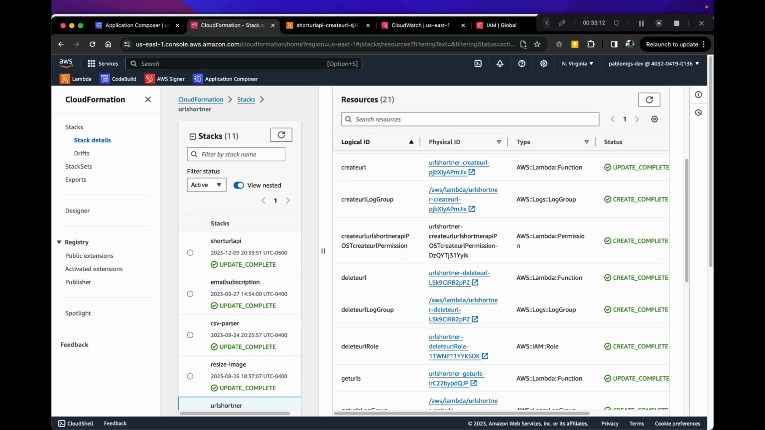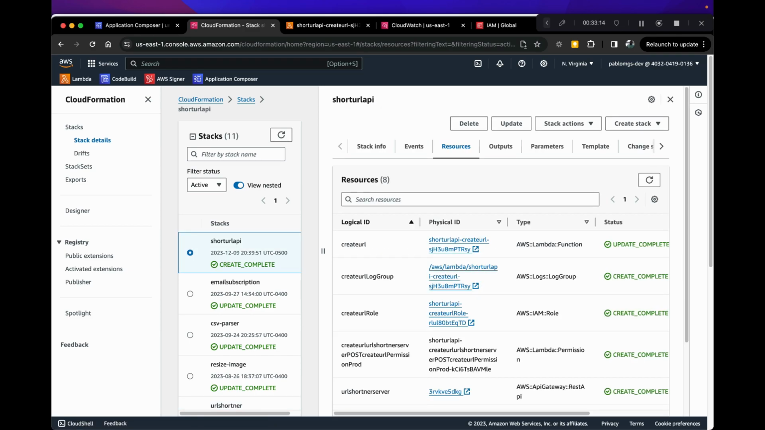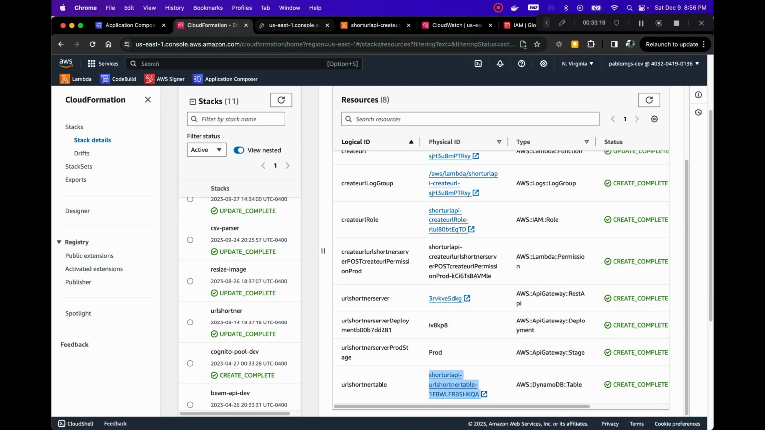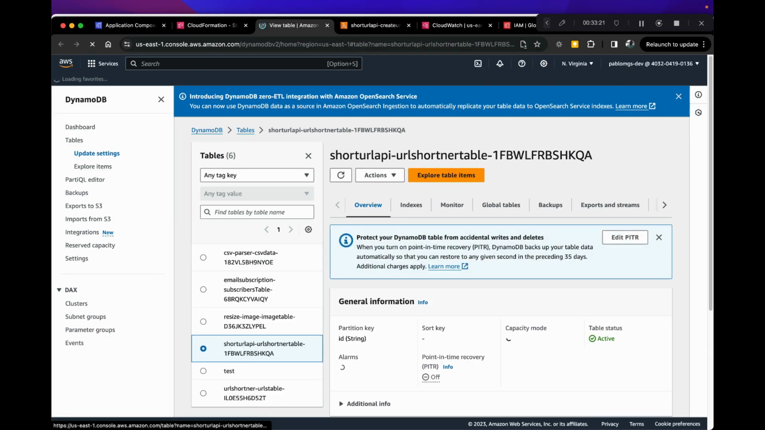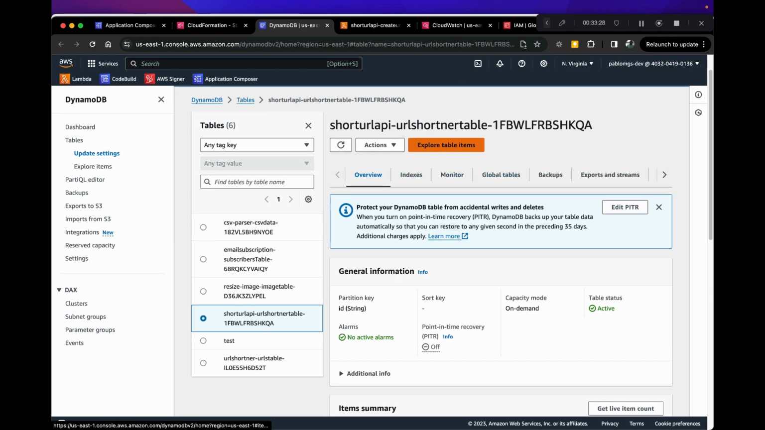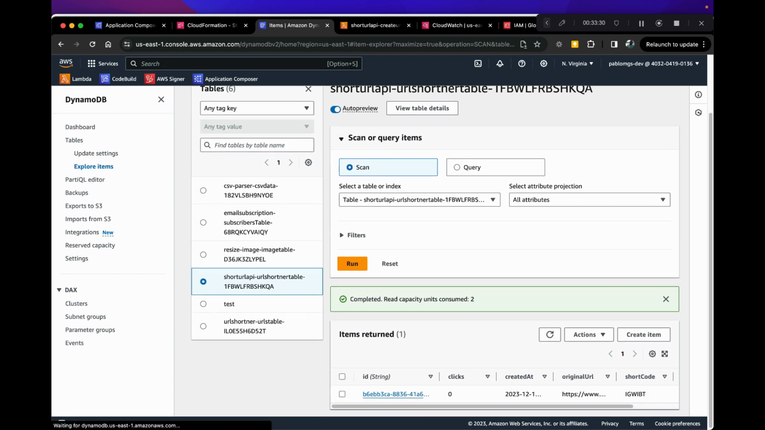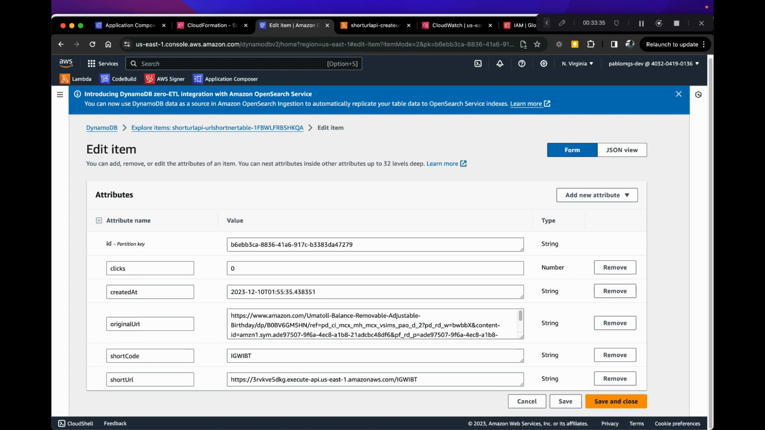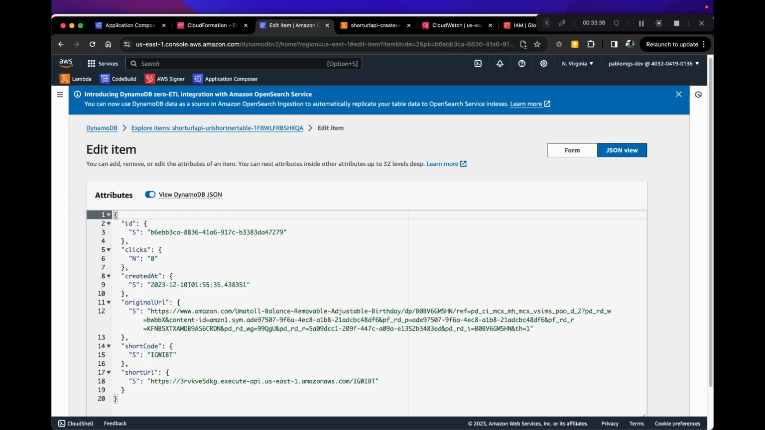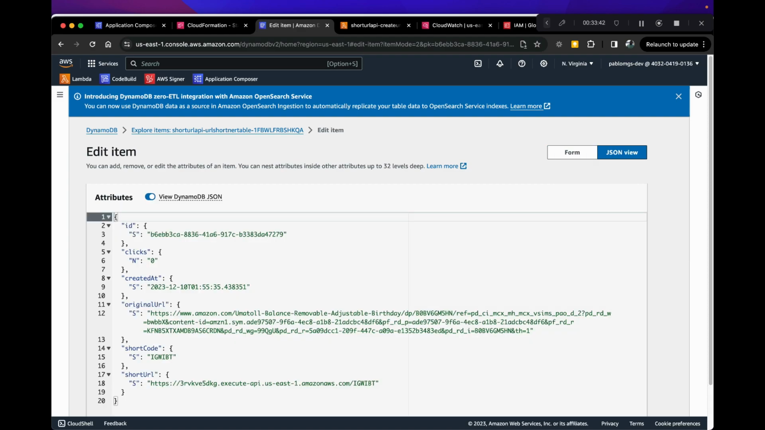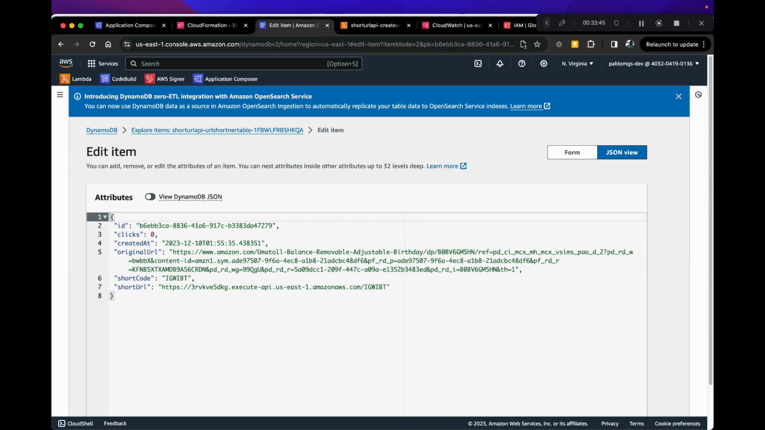So let's go ahead and look back at our shard API. And if we go to table, let's look for our table resource right there. And if we go to explore table items, right here we have some data, and we should go to JSON view, and let's actually turn off the DynamoDB JSON so we can see this a lot cleaner.